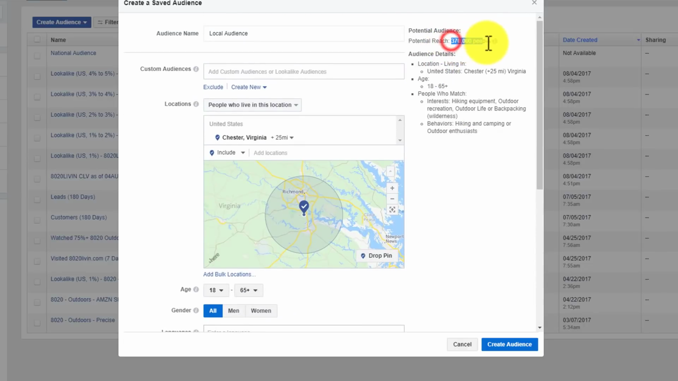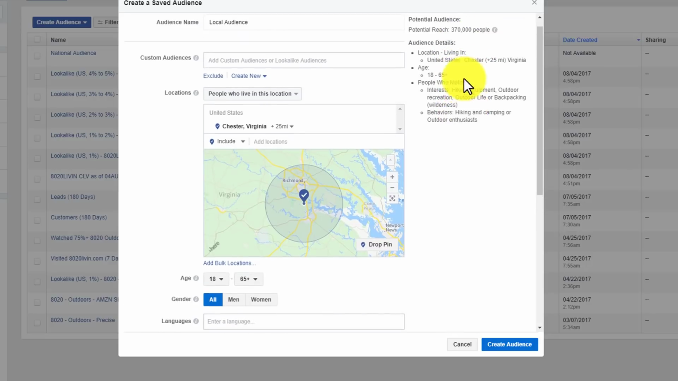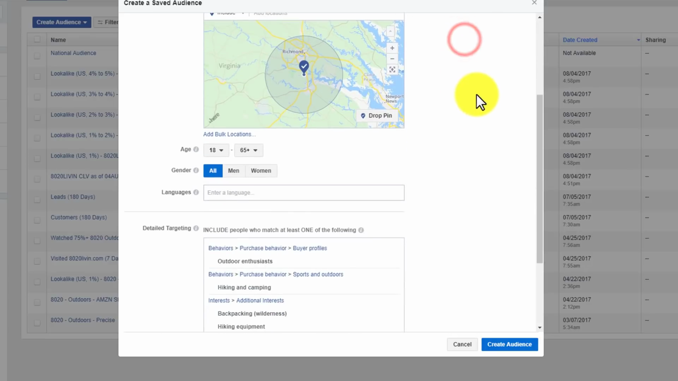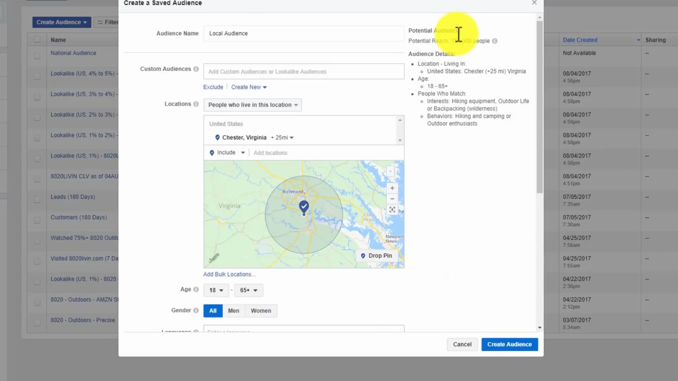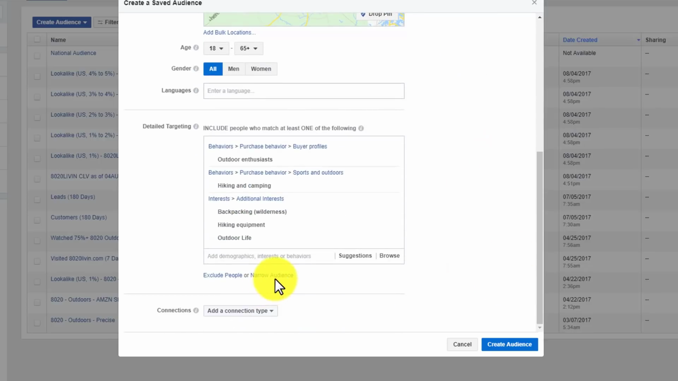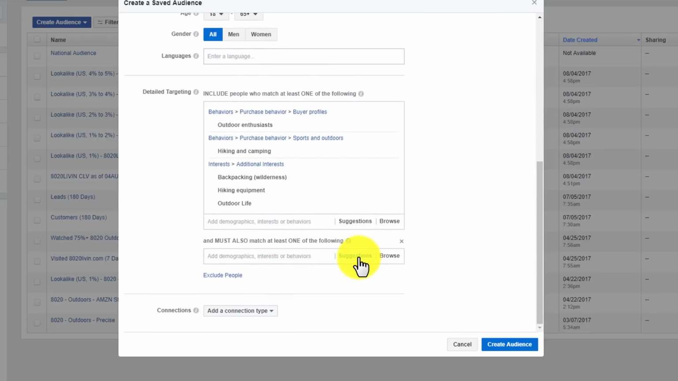And we're at 370,000 people, so that's actually a bit broader than I probably want to go. Again, I probably want to keep it around that 50,000 mark. So let me go ahead and delete out this outdoor recreation option because this could probably mean anything. Like any sort of outdoor recreation, maybe that's sports or walking through the park and not necessarily camping. So I'll delete this big broad topic. And let's scroll back up. I'm at 150,000 people. So let's go ahead and narrow just a little bit more.